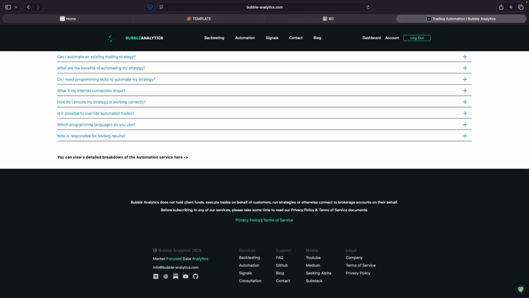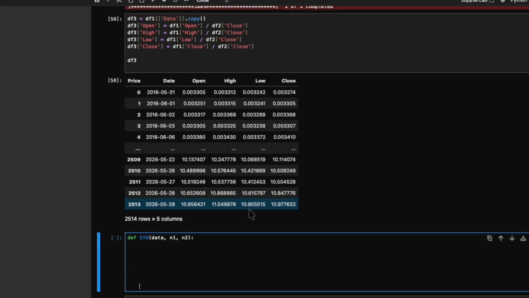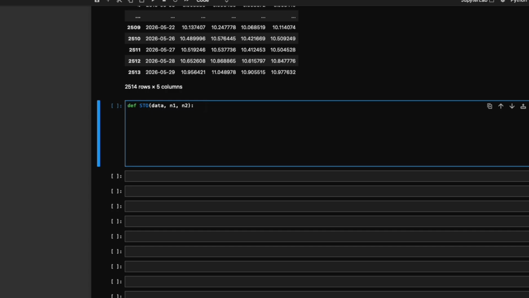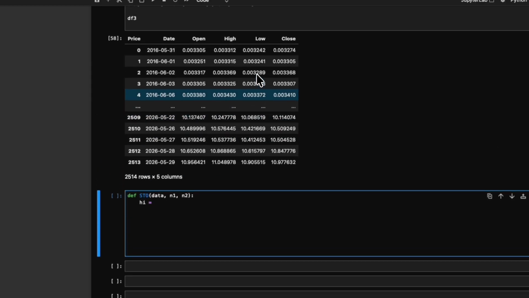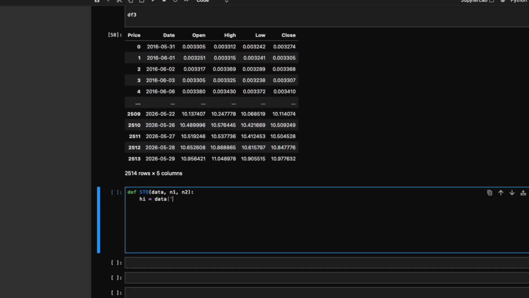So let's create that then. Let me just create a little bit of space here. First thing we're going to do is we want to return the high value. So I'm just going to call that high. And that is going to be looking in our data frame here and looking for the value in this column here. So that would be data high. And from that, we're going to create a rolling window of N1, which is our first look back period. N1.